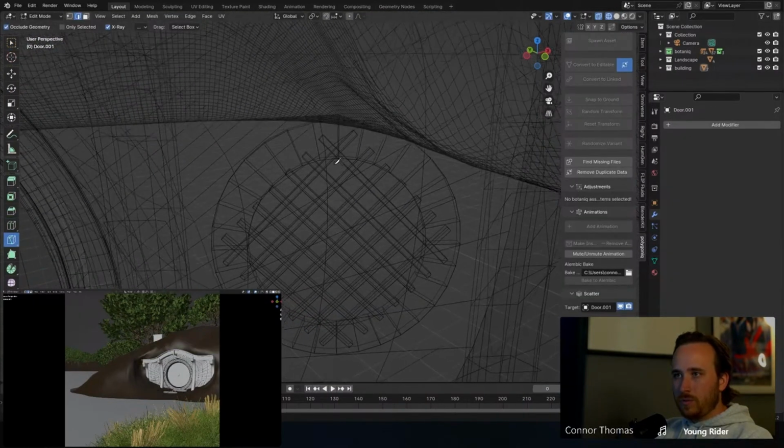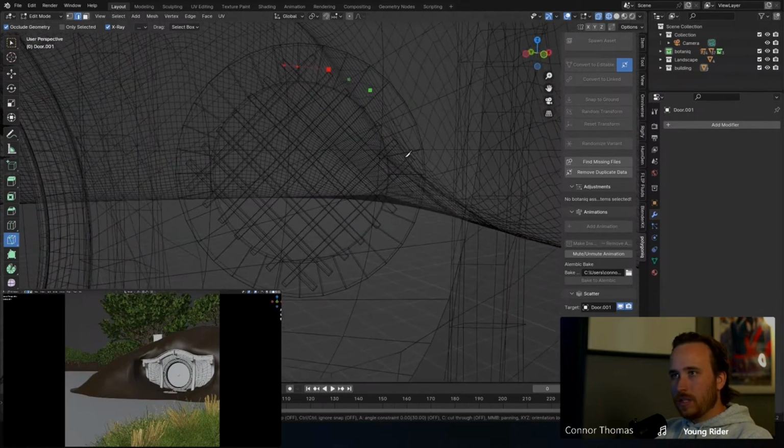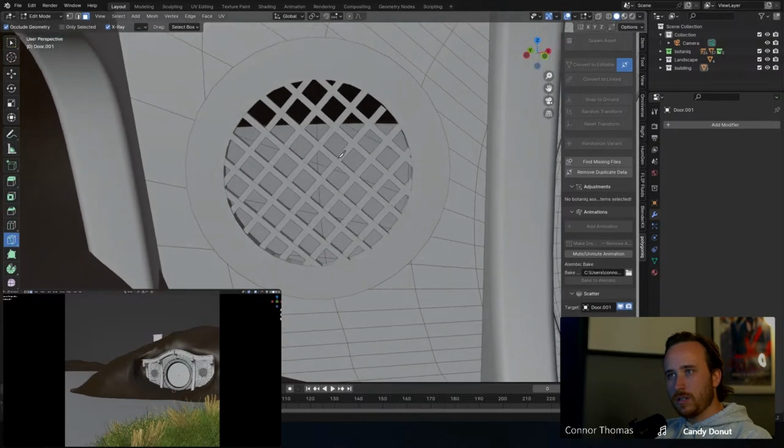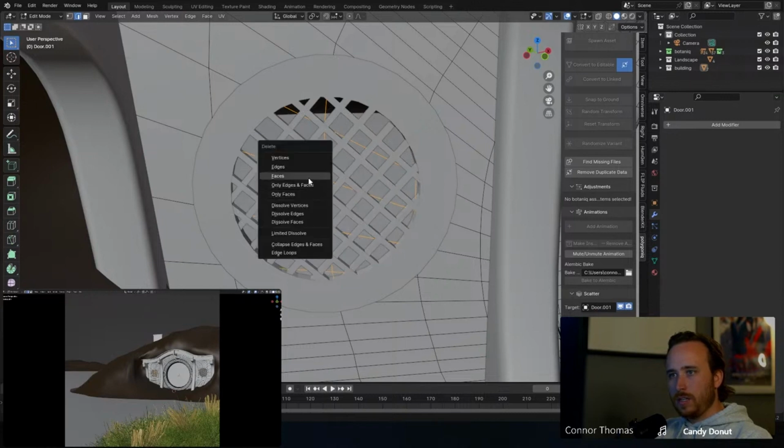And we'll use the knife tool here and just start at the top. And then kind of just go all the way around and delete only the faces. Kind of do the same thing here and delete only the edges.